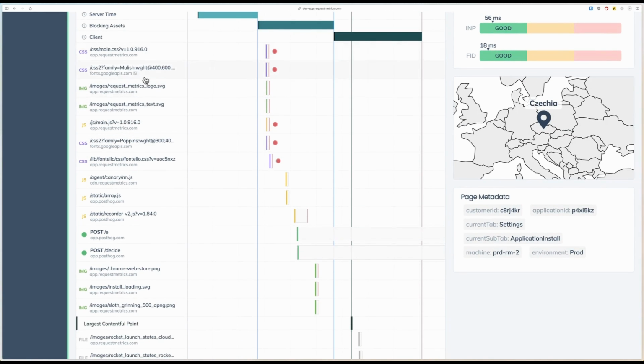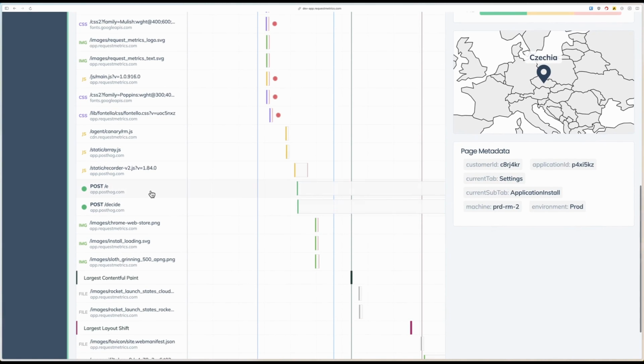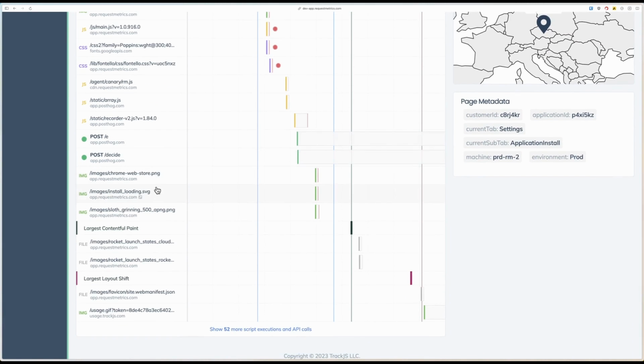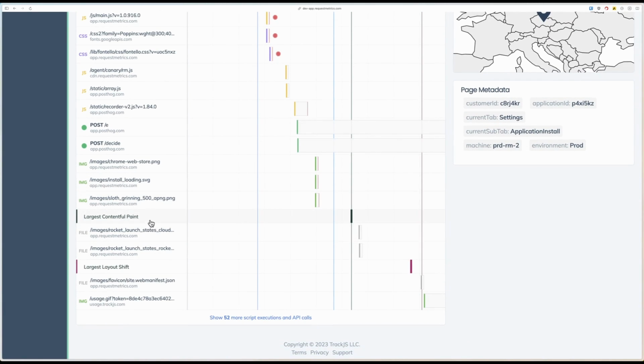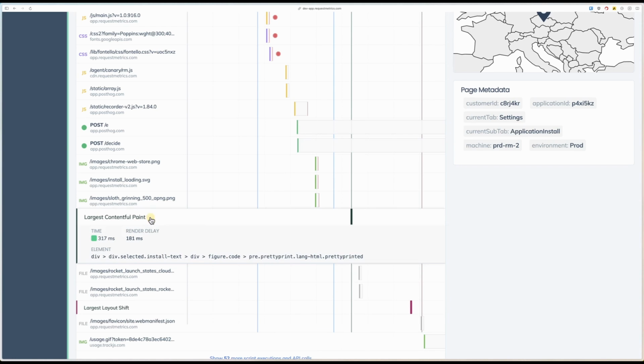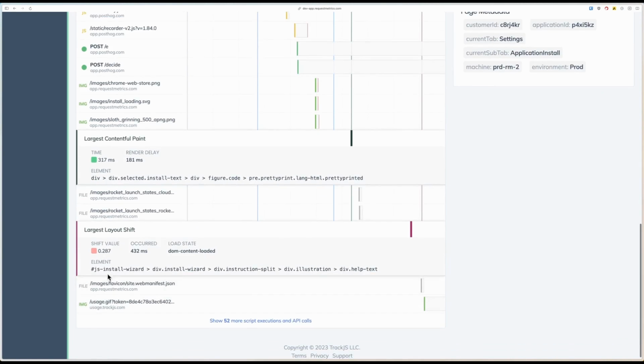So this includes all of the resources, all of the JavaScript, all of the API calls that happen, the images that get pulled in, as well as important metrics like the largest contentful paint. So here's the element that generated the largest contentful paint. It looks like it's a little bit of a prettified code sample, and the largest layout shift, which is this help text right here. So we can automatically show you what were the elements in this page that caused the user to experience the performance that they did.